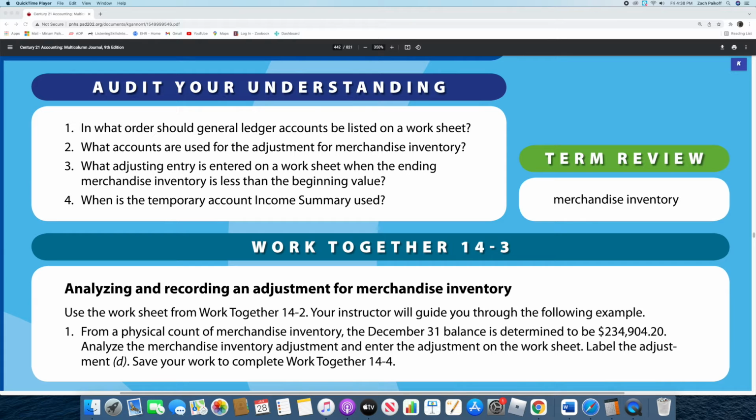Number 1. From a physical count of merchandise inventory, the December 31st balance is determined to be $234,904.20. Analyze the merchandise inventory adjustment and enter the adjustment on the worksheet. Label the adjustment D and save your work to complete Work Together 14-4. Alright, so now that I've read over the instructions, let's jump right into the 14-3 work together.